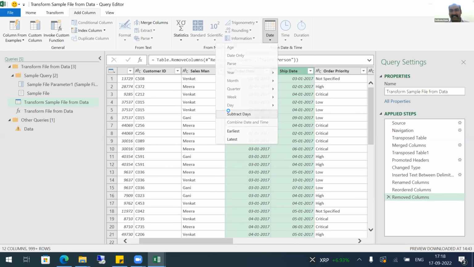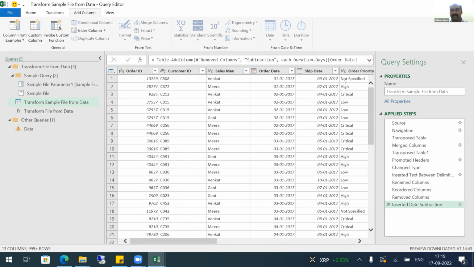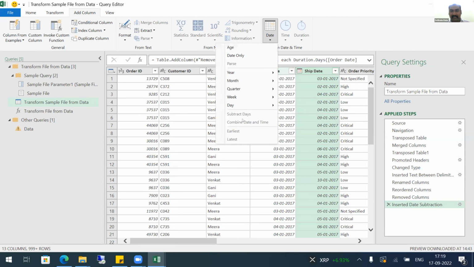See, subtract days from add column, it is giving minus. The system is understanding the columns first, what I am selecting, second, what I am selecting. Now see, first I am selecting shipping date, second I am selecting order date. Then I am subtracting.